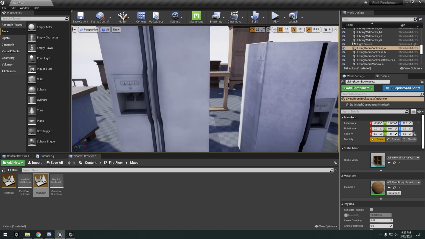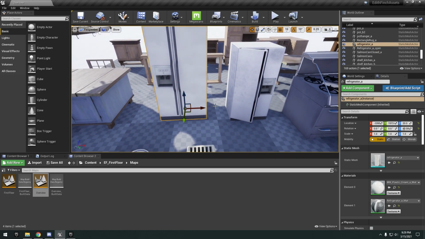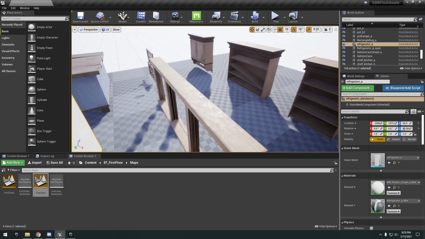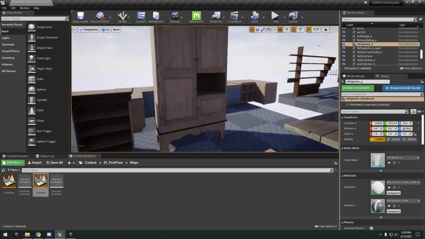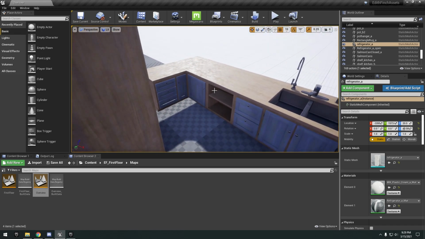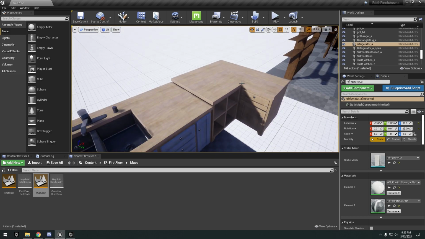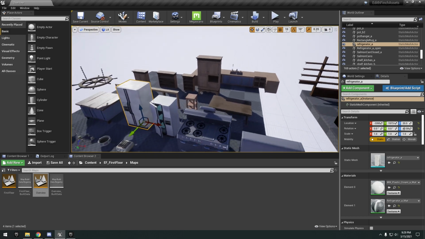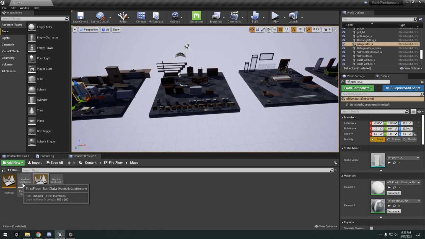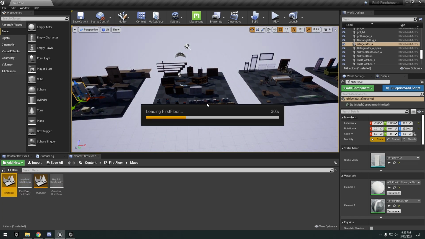Then we have a modern fridge. Doesn't look like you can open the doors. Some more tables, and then some shelves and stuff like that. Then we have this sink section. So yeah, that's pretty much it for that. And I can show you guys the map with all the assets.